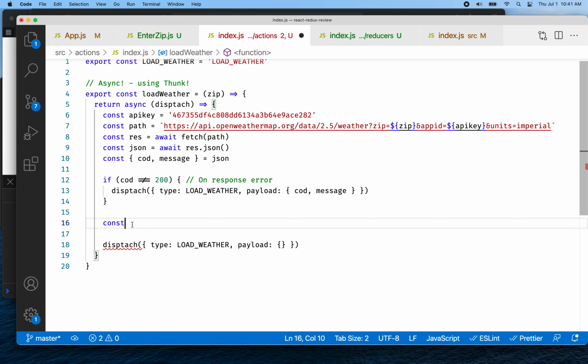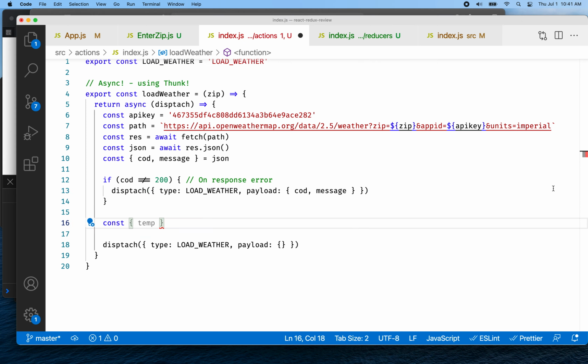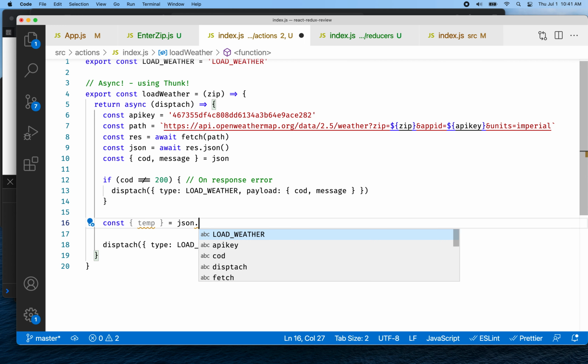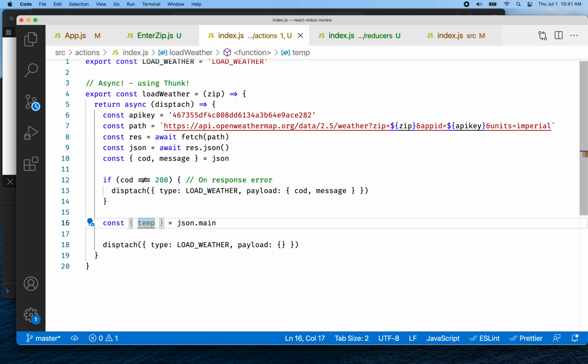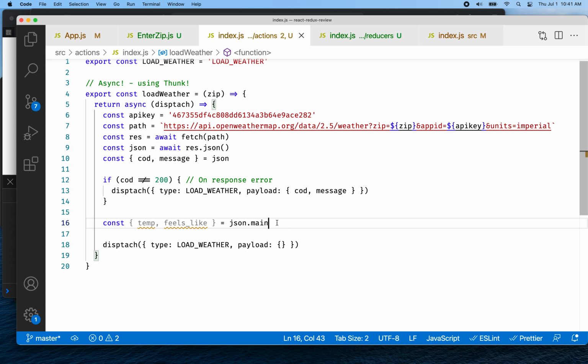So what I think I'm going to do is I'm going to deconstruct those. And I think, let me just, sorry, my memory is bad. Yeah, it's just temp, T-E-M-P, right? So I'm going to get temp, and I'm going to deconstruct it from JSON.main, okay? And then if I wanted to get feels like and temp, min, and max, like I could add those properties here, okay? So I've got these, and now what I want to do is I want to dispatch an action to Redux and have it process that action.